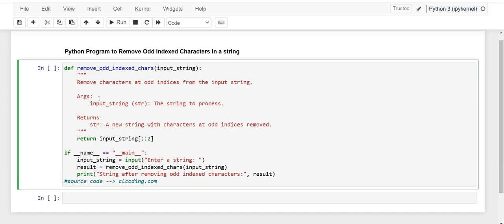Now in the next line, this is a docstring that describes what the function does. It removes the characters at odd indices from the given string, the string to be processed, so that a new string with only the characters at even indices is returned.